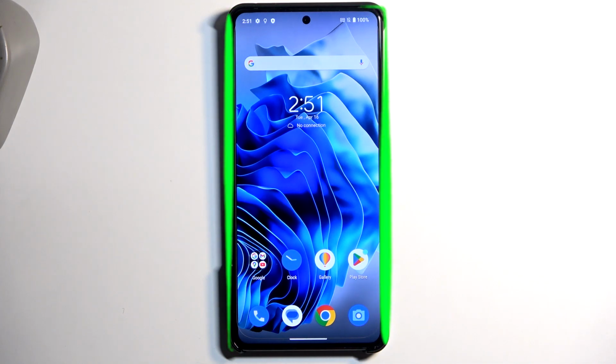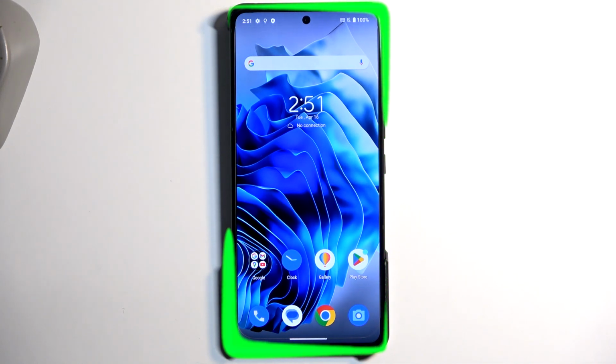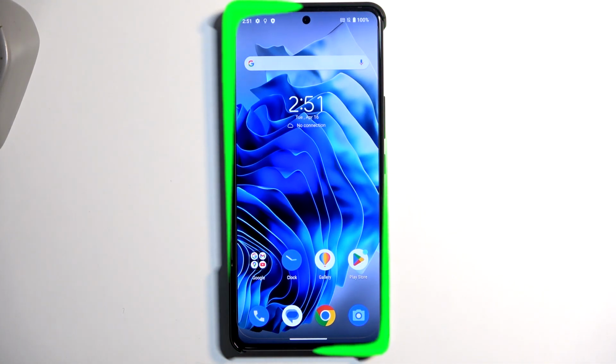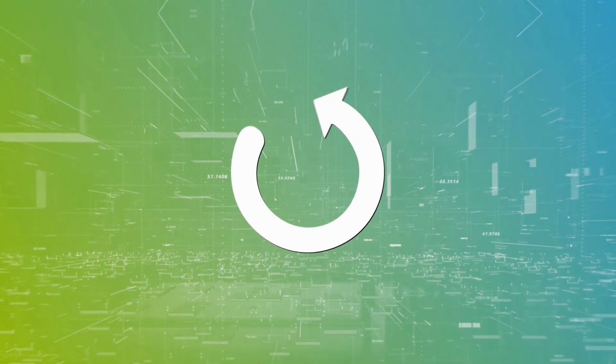Welcome. In front of me is an ASUS Zenfone 11 Ultra, and today I will show you how you can record screen on this device.